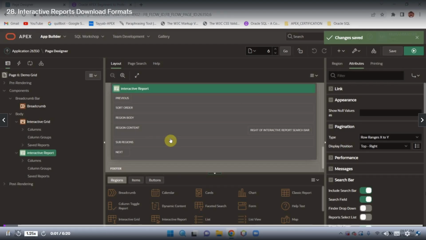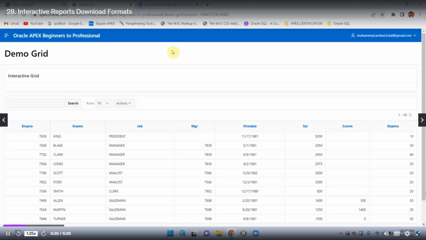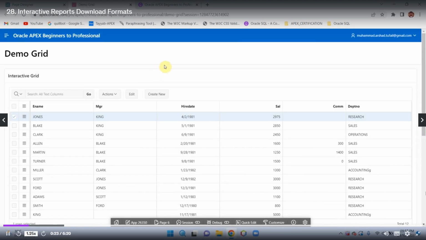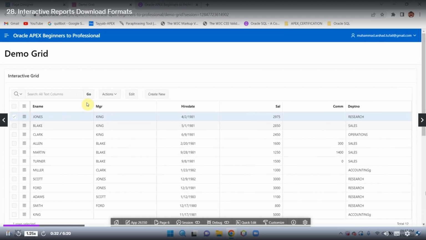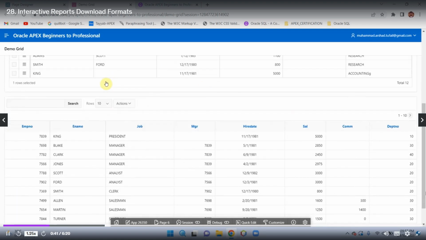Hello and welcome back. In this lecture, we will see how we can specify the download formats for the end users. First of all, run your application. In our previous lecture, we created one interactive grid and one interactive report. This is the interactive report and this is the interactive grid. In both of them, we have a download option.